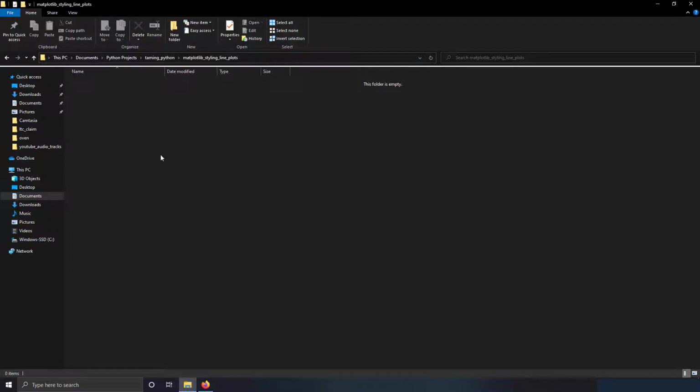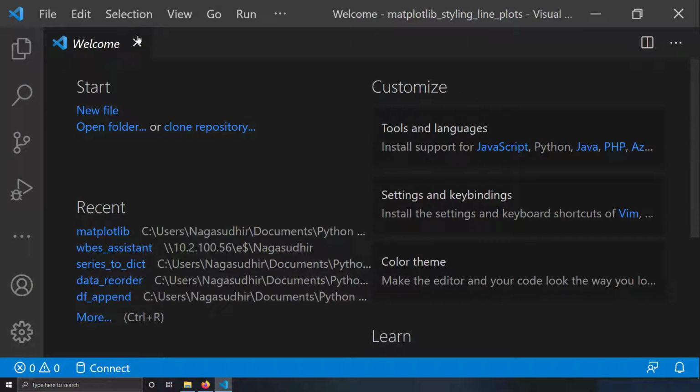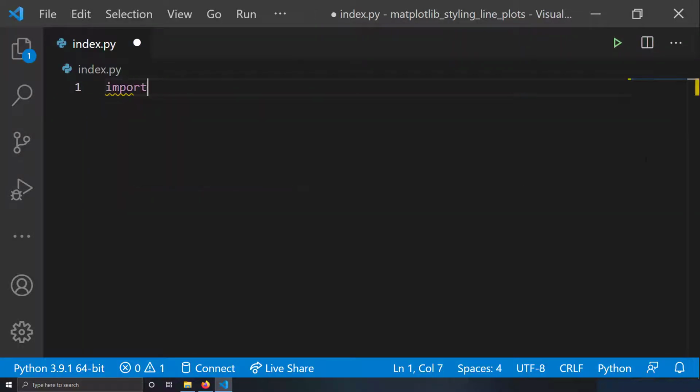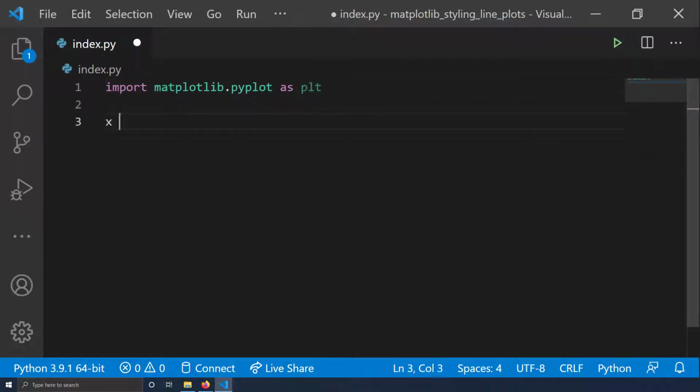I'm going to take a blank folder and open it with VS Code. Now my VS Code is open. I'm going to create a new file and name it index.py. First thing, I'll import matplotlib.pyplot as plt. Then I'll set x equal to 1, 2, 3, 4. This is my data. I'm creating the data to be plotted. And y is 1, 4, 2, 3, something like that, some different data.